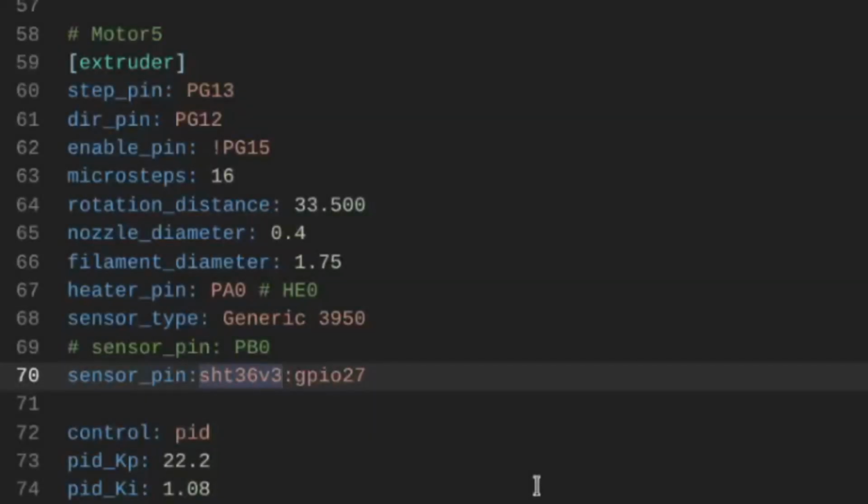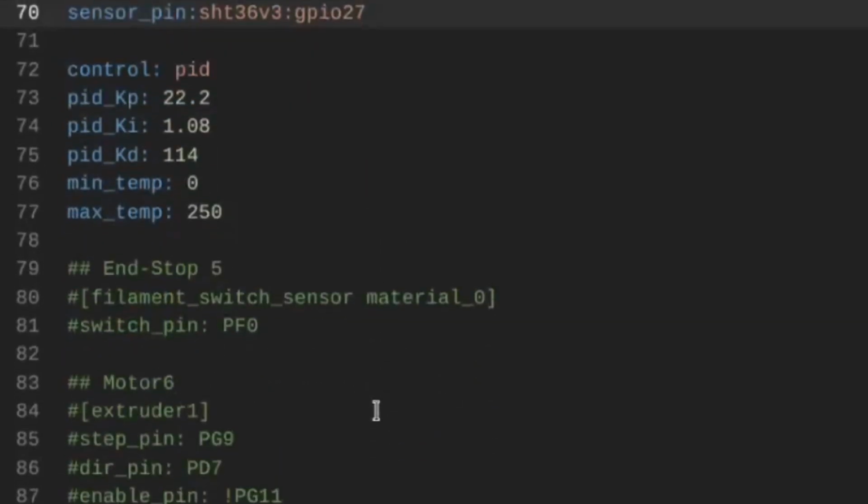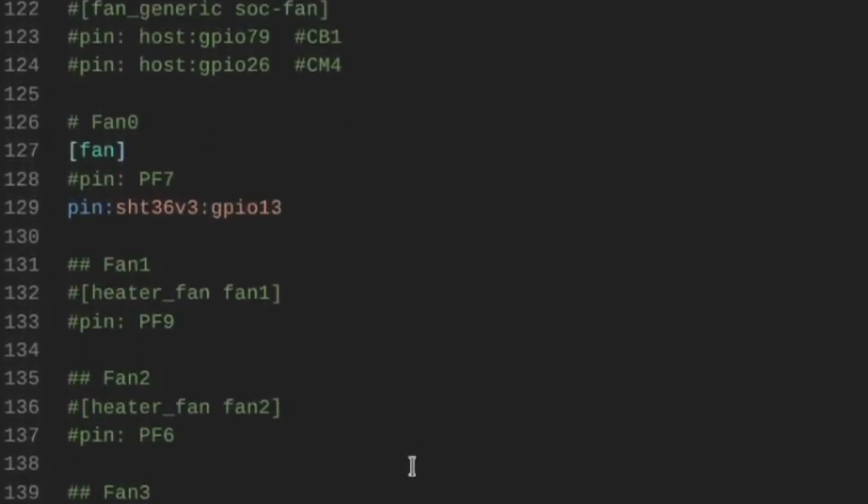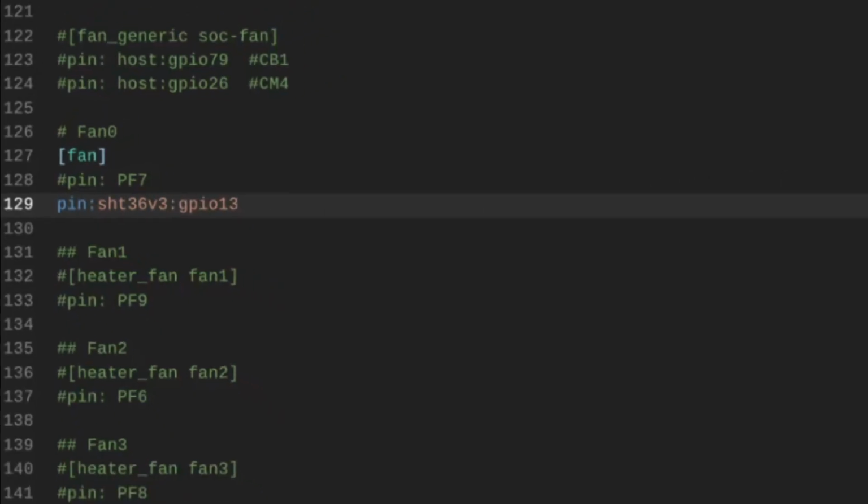Now under extruder, I have defined the sensor pin to be referenced from the toolhead board. This is the name that I have given for the toolhead MCU, and the general purpose IO pin is 27. Then under heater bed, sensor type ATC, and under fan, again the pin is referenced from the toolhead board, which is named SHT36 V3, and the GPIO pin is 13. So we'll go to the main dashboard.